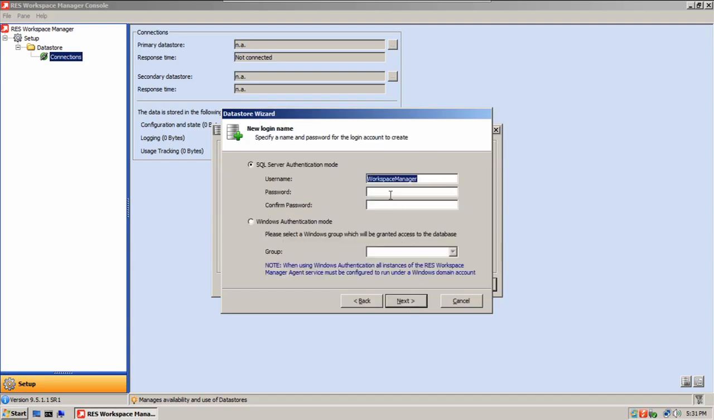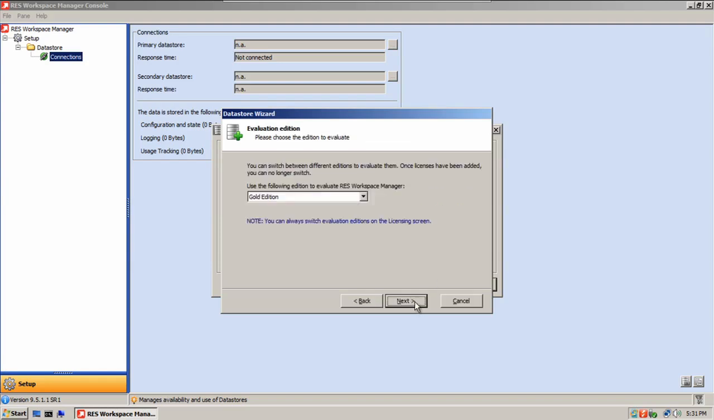In here, we're going to use SQL Server authentication mode. We have our username, which is Workspace Manager by default. That is just fine for us. And let's enter our password once again and confirm. We click Next. On this part of the wizard, we have an opportunity to choose our evaluation edition.